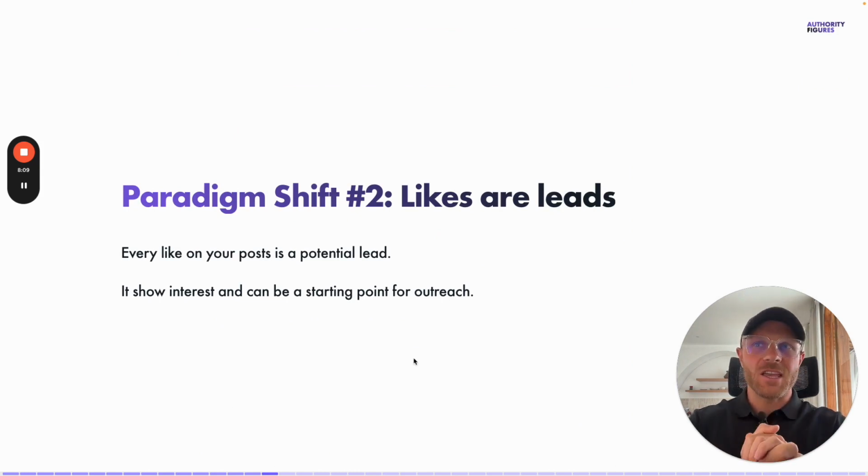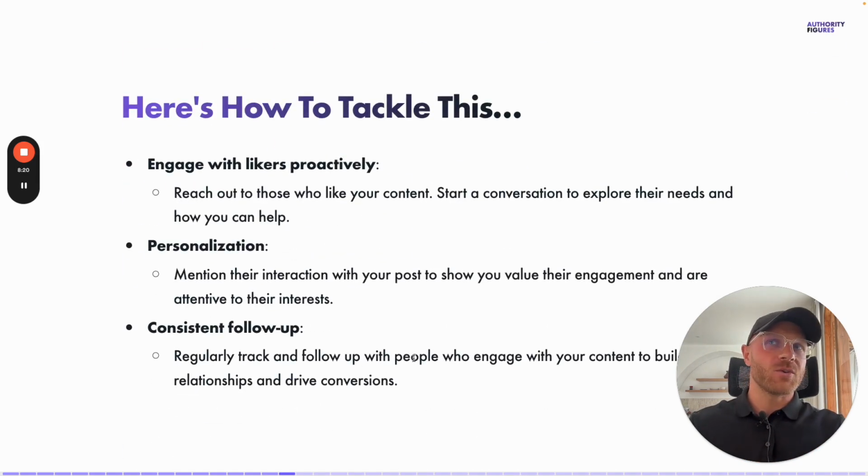Because every like here, every like on your post, is a potential lead. This person shows interest, and it can be a starting point for outreach. So here's how you can tackle this. You want to engage with likers proactively.